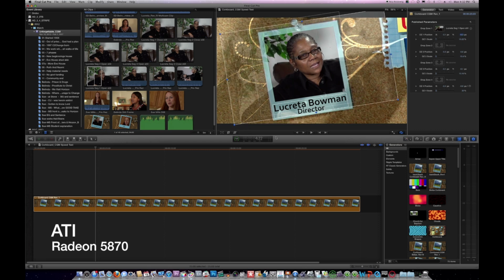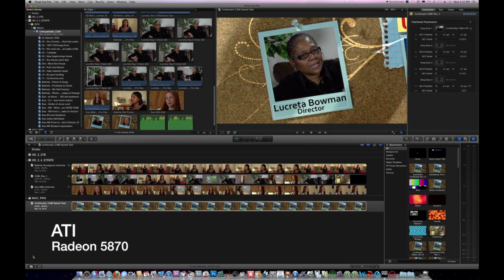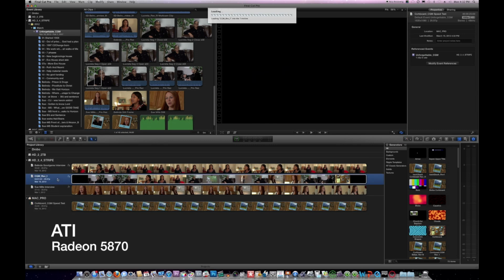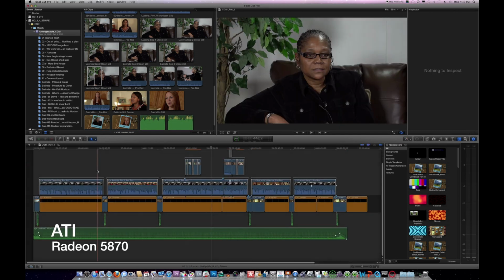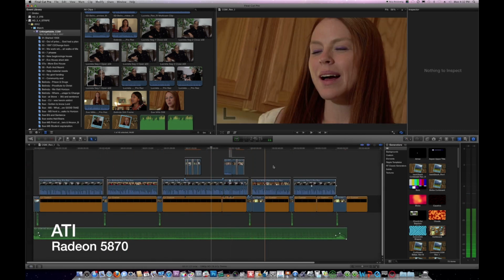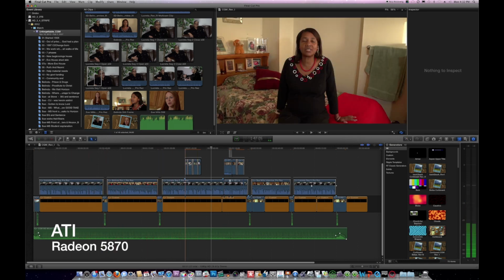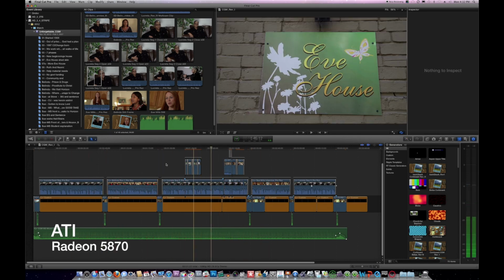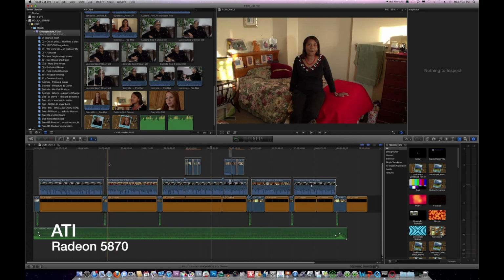Now, this is only with two programs open. Changing it to another project, fairly rapid. And here you can see the slider following the mouse awful darn close.